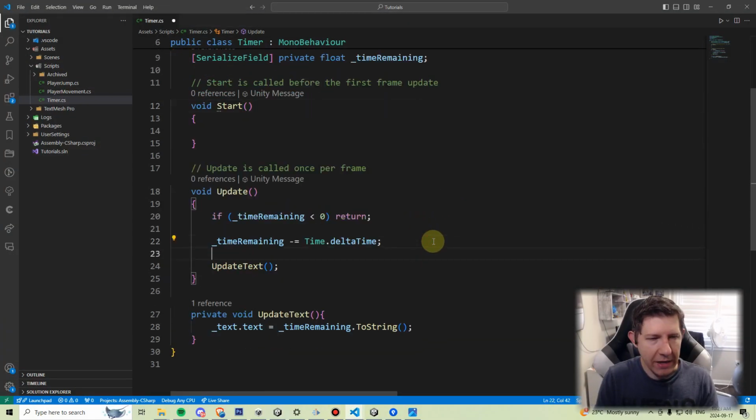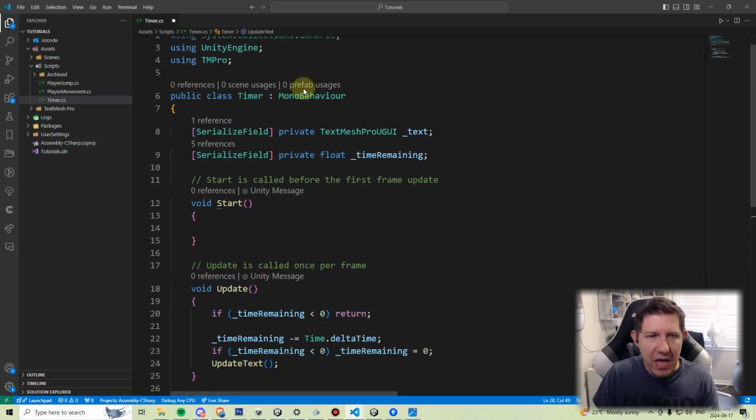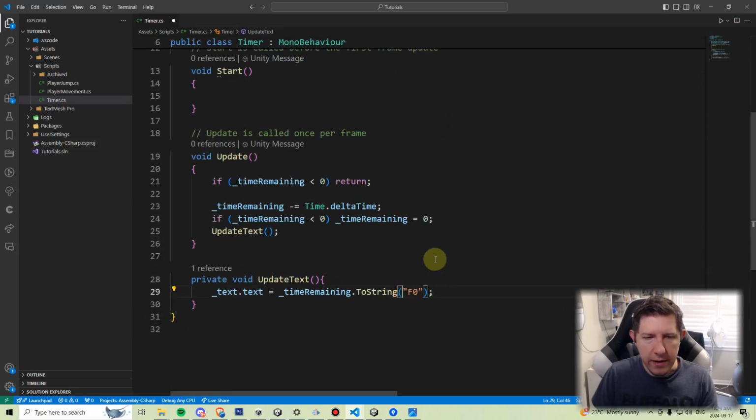To fix the weird negative numbers, we could just go here and say if time remaining is less than 0, time remaining equals 0. Next, we can add an optional argument in the ToString, and we can say something like F0, which means that we should not show any decimal places. But we can take this a step further and go up here and say serialized field private int decimals. And then we can go here and say $, delete the number 0, open two squiggly brackets, and say decimals. This will give us the option in Unity to specify how many decimal places we want.